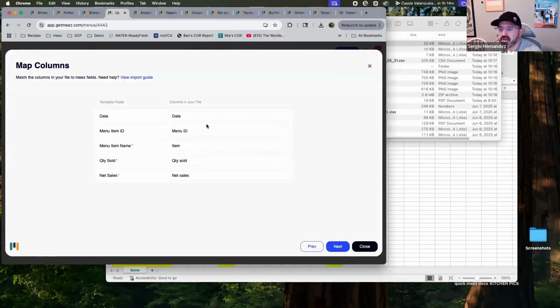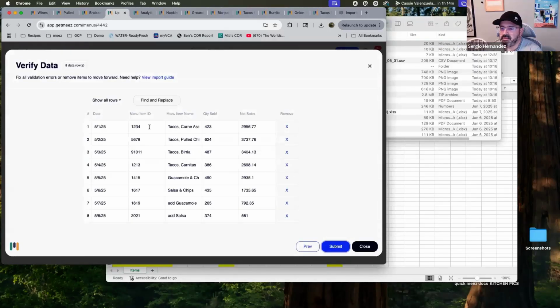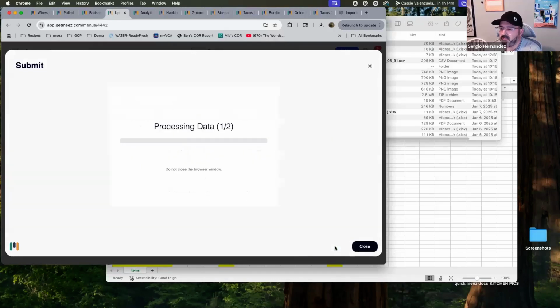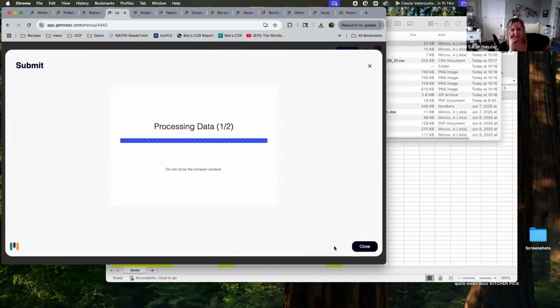As soon as we do that drag and drop, you see it's looking to match up. These are the columns that are in my file. These are the template fields that Meez needs. Date to date, menu item ID to menu ID, item name to menu item name, quantity sold, and then net sales. Perfect. Any questions there? Nope. I hit next. It's not finding any mistakes. If it does, it'll highlight them here. This is a small menu, so we didn't see any. Red line of death again, right? Yes.